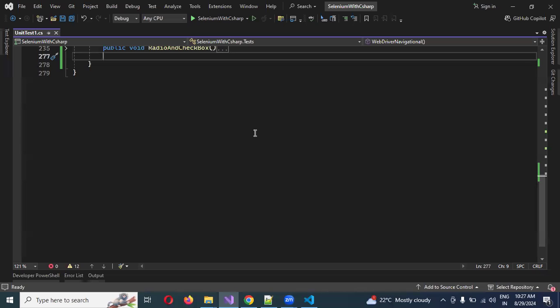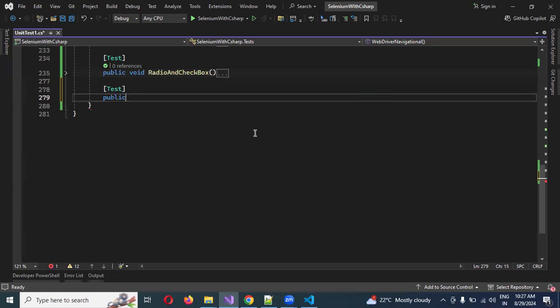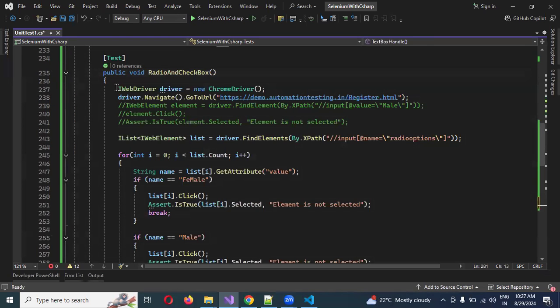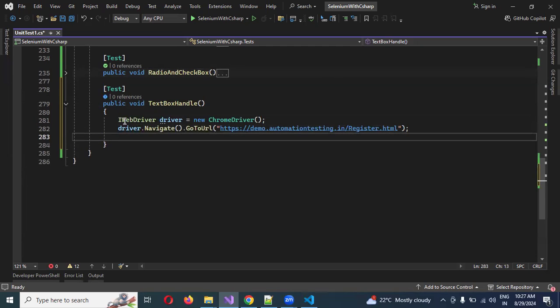Now I am opening here and creating my file. Public void text box handle. I'm going to copy the first two lines of code from here, because these two lines are common every time: the WebDriver, driver creation and everything. That's why I'm just copy pasting.